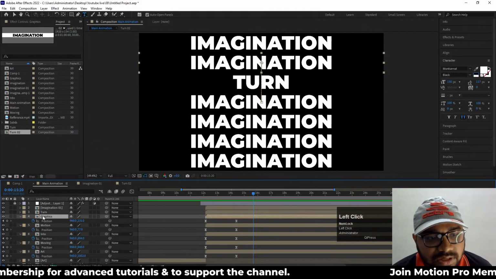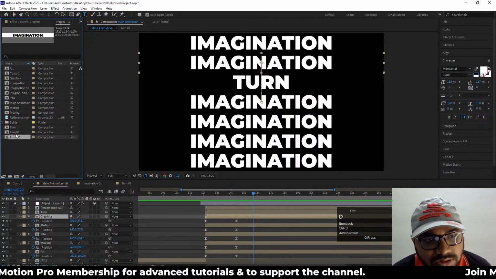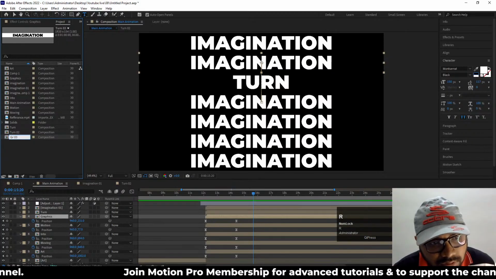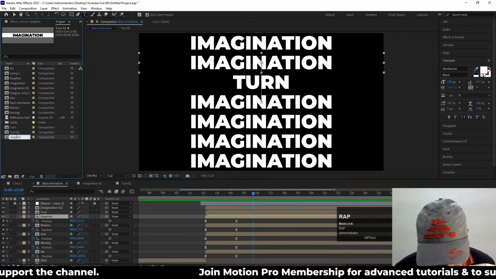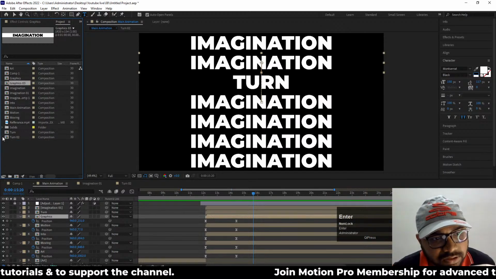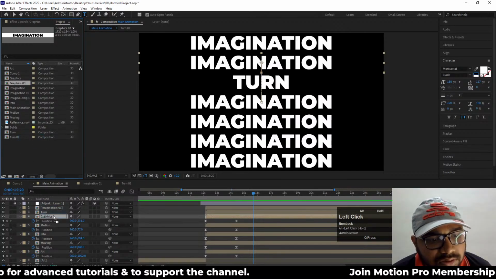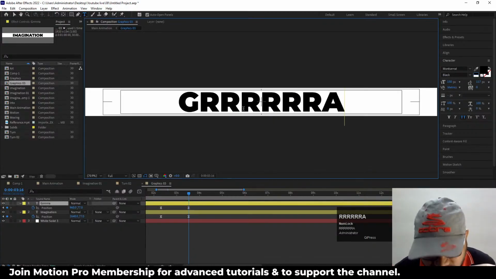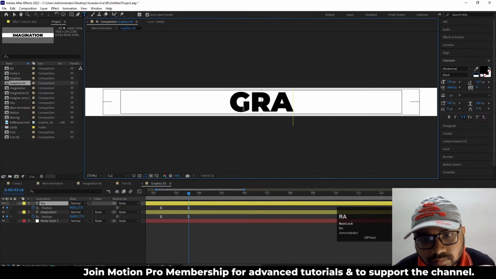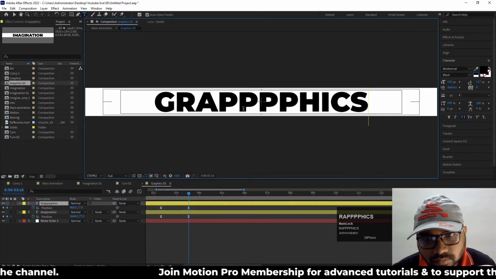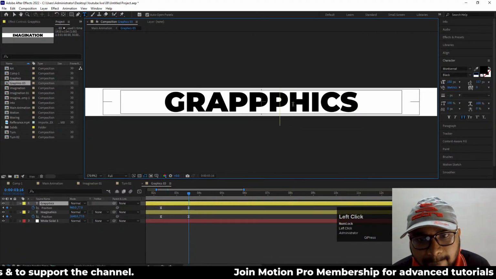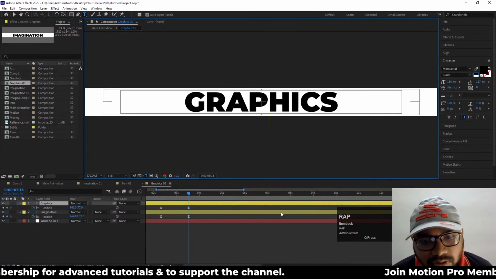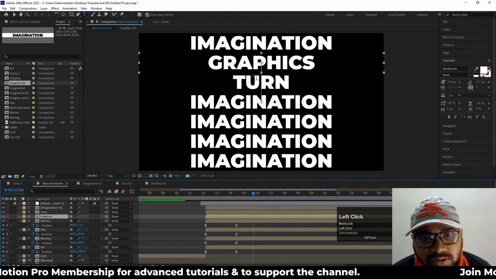Then we need this graphic, so select this turn 02, hit Ctrl D, hit enter, and we are going to call it graphics, and hit enter, and by holding Alt replace it. Double click to open this, and over here I am going to name it, okay, like that, and we will get this.